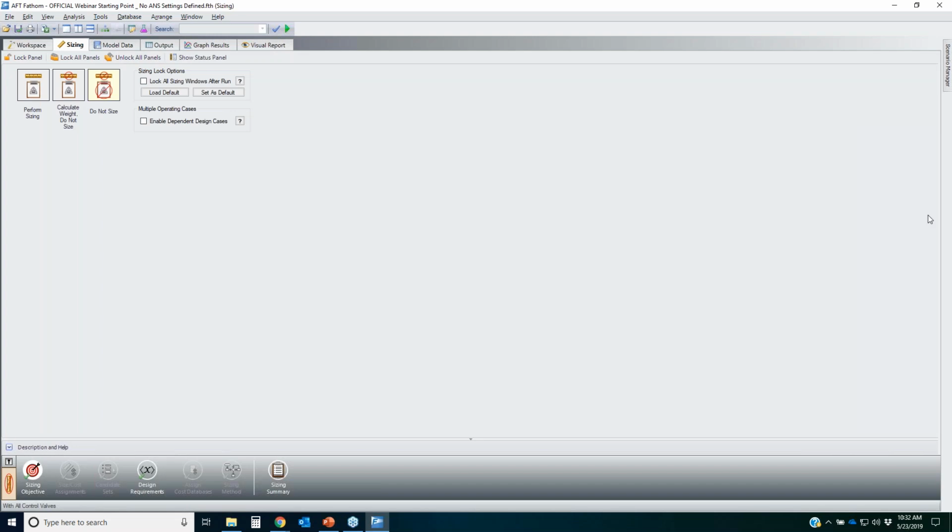I got the same results that I did before. So this is really good because you could start with your initial design or your initial pipe guesses, click on do not size, run your model, and just see where you're at with the results. And that will give you an indication of where you might need to start putting your design requirements in and whatnot. The second option is to calculate weight, but do not size.